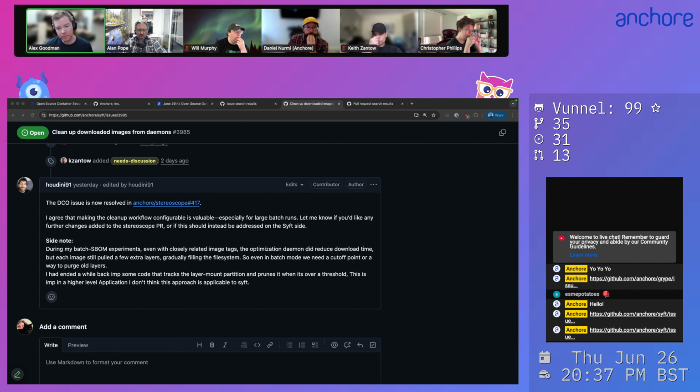So I think having this capability in Syft makes sense. I can see why that would help someone running this continually on a system. I agree with everybody on the opt out. Sorry, I've got to flip that. It's got to be an opt-in capability. You have to say yes, I want you to delete my images. But yeah, I think this is a solid ask, for Stereoscope and then Syft.